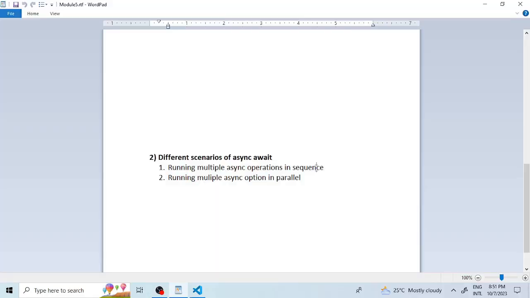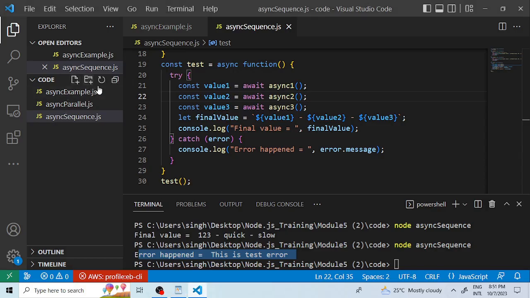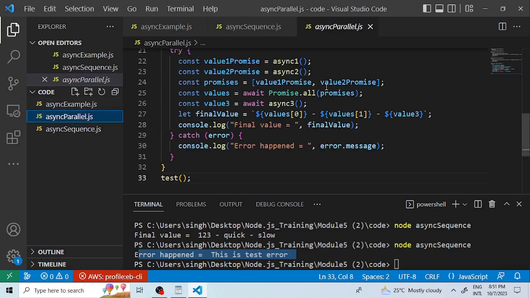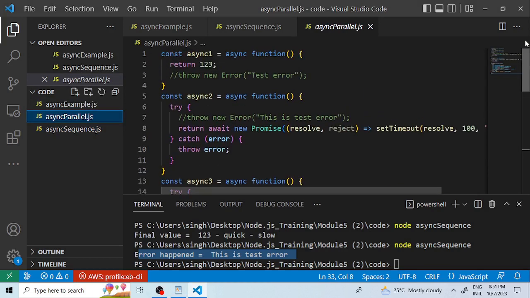Now what if there are multiple operations? Suppose there are 3 operations, and we need to run the first 2 operations in parallel, and once both operations are completed, then we need to run the third operation. In such scenarios, how will we handle this? For this I have also created one program, and it is async parallel. Let's first go through the code.